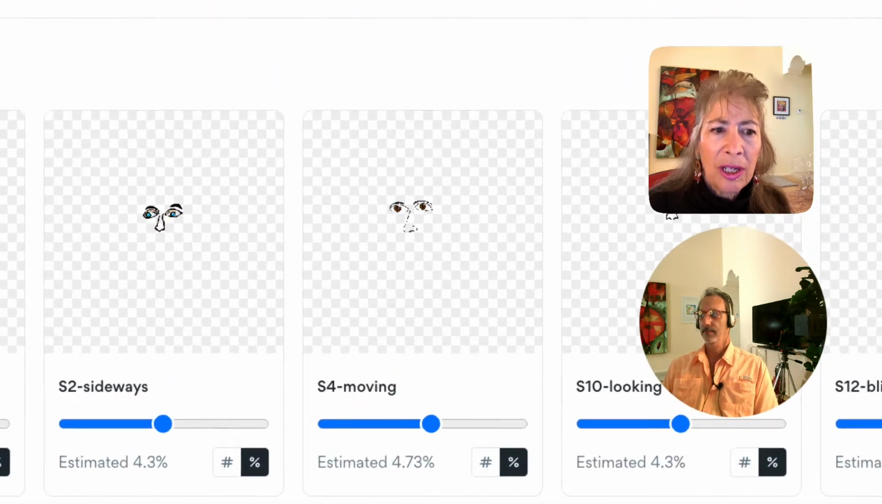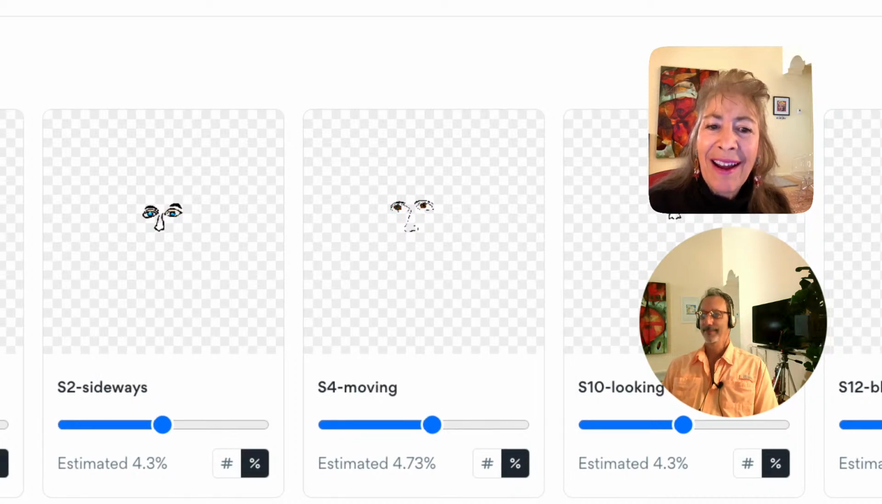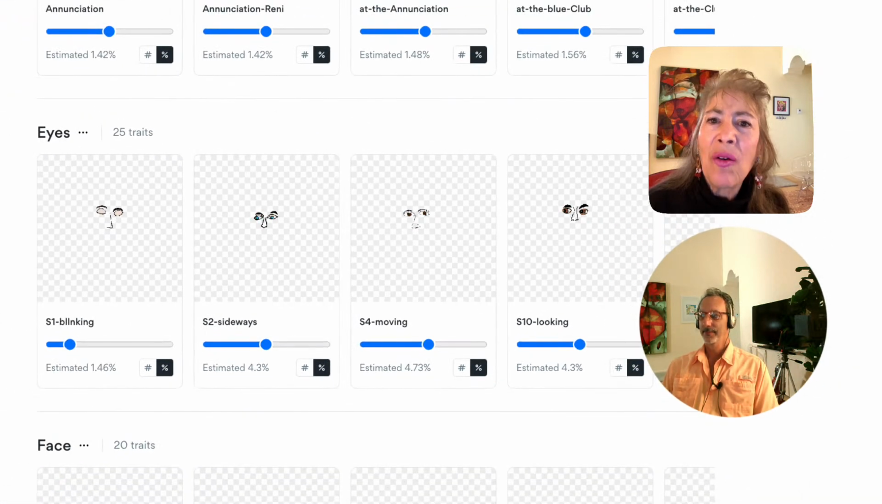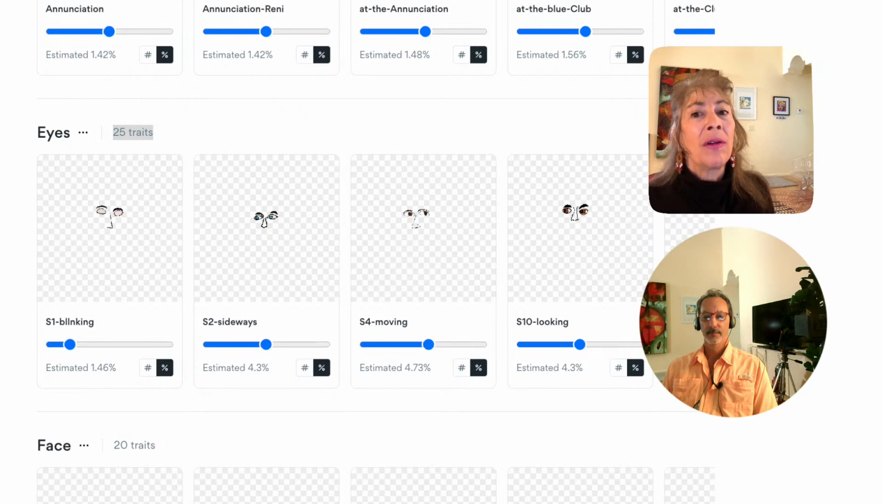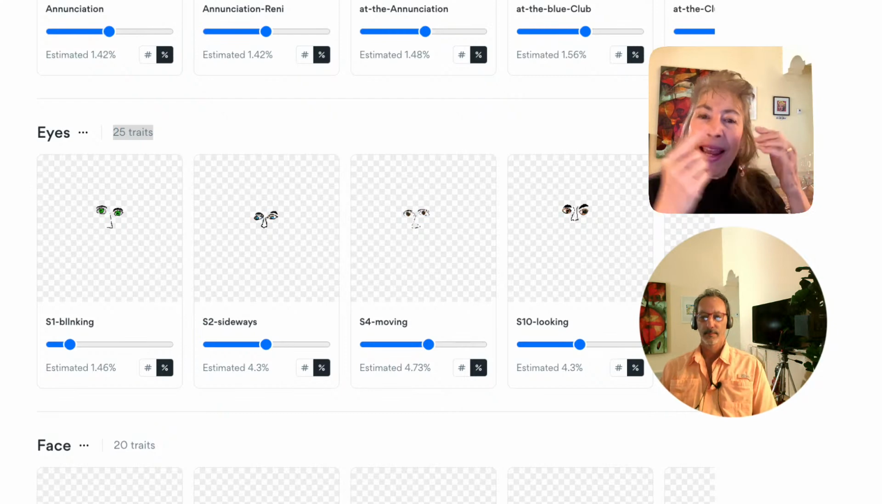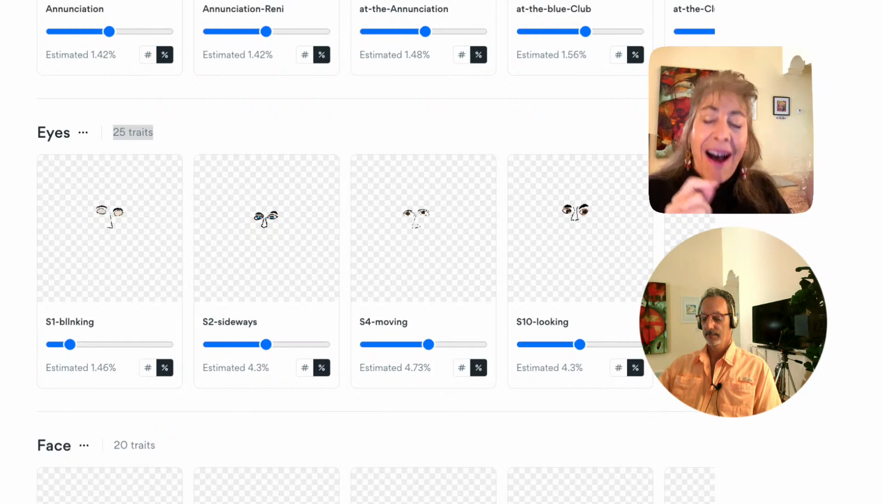And if you look closely on the S2 sideways, I made some animated eyes. S4 has moving eyes. So even though it says the eyes have 25 traits, there actually are about 125 traits within the eyes, because as the movement, I had to make each individual frame of that movement, eyes moving. So I had to literally make all those eyes moving.